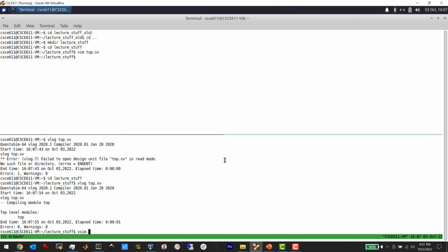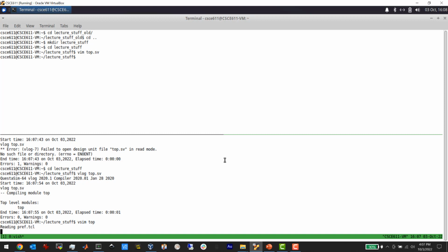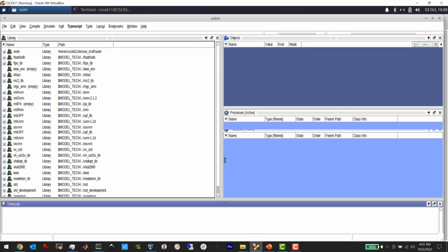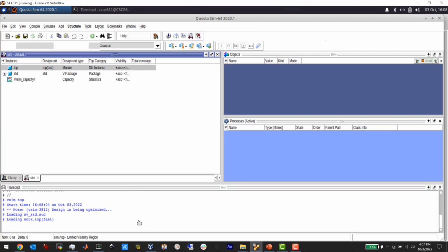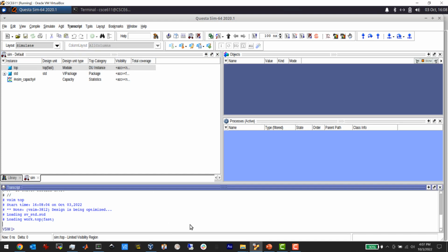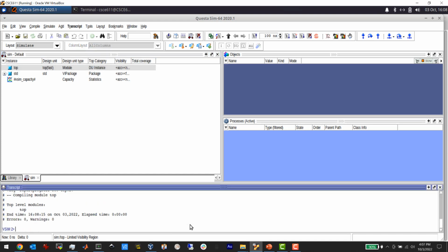Now I'll say vsim top, and that will pop up the simulator. From this point on, if I make any changes to that top file, I'm just going to compile it in the command line. I'll just do it down here. I'll type vlog top.sv, and I can recompile it from the console. I don't have to go back to my terminal.